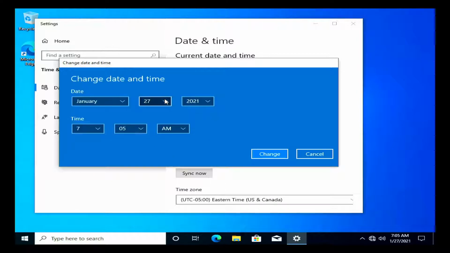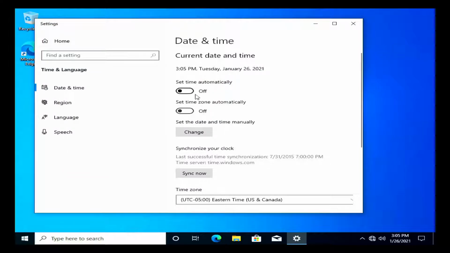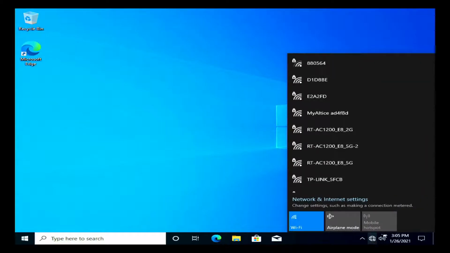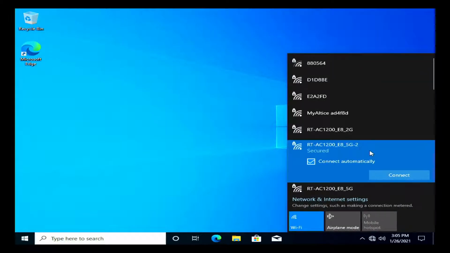So it's January 26, 2021, and it's 3:05 p.m. So it has the correct time now, and I'll re-enable this again so it'll keep sync with the time server. Now we're going to go ahead and connect to the internet. And this is this one.